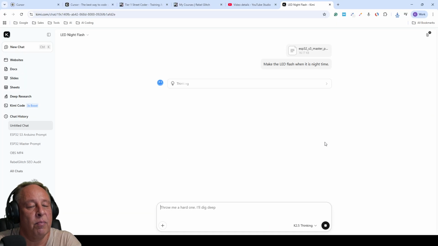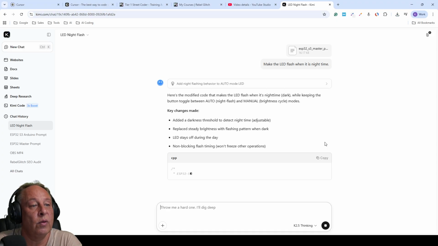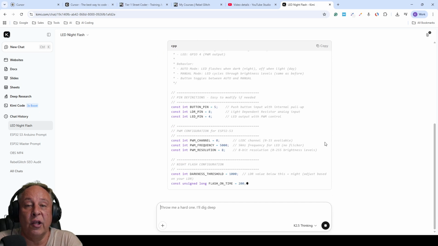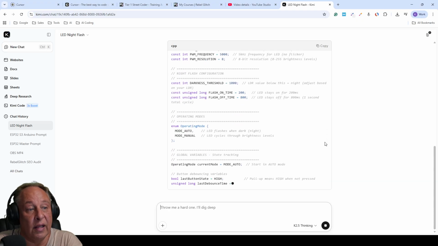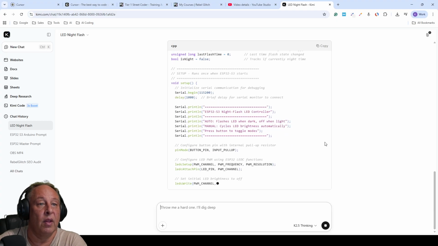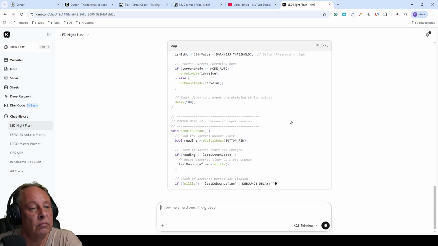So it has the prompt. Now, just for interest's sake, we talked about an LDR. An LDR is a little light sensor. If you have the training board, it's already on the board. And it can distinguish between day and night, like a day-night light could. And there you can see it's creating the code for me.